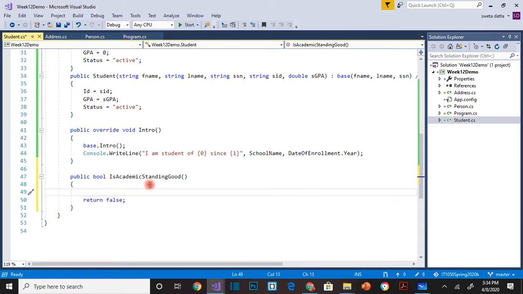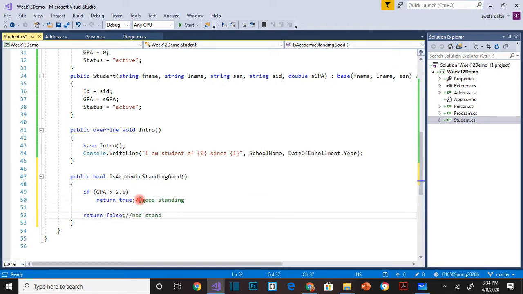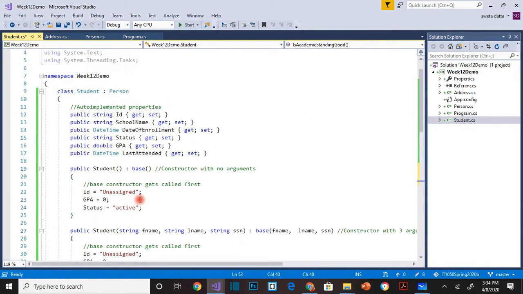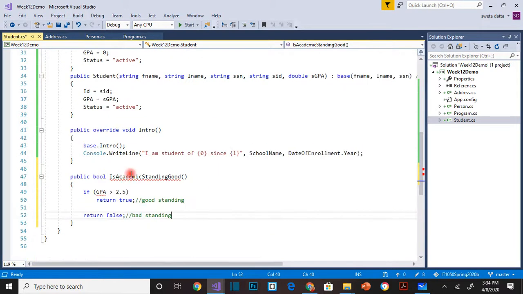Usually based upon the GPA, a person's academic standing is determined. So I'm going to add code here saying if GPA is more than 2.5, for example, then the academic standing is good. Otherwise, it is bad. We don't have any field to save that, so it is just going to return that value.